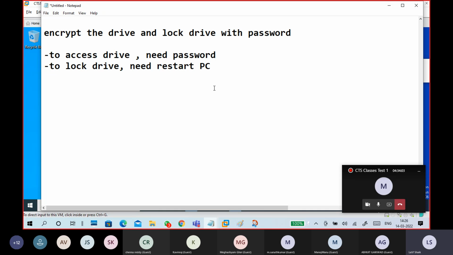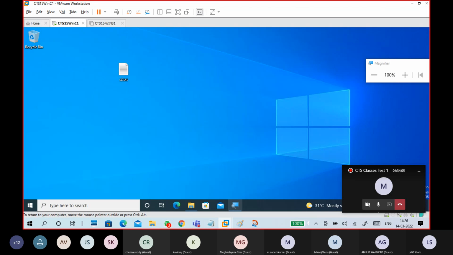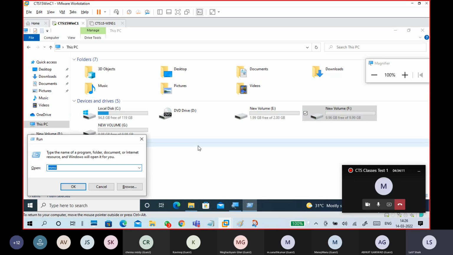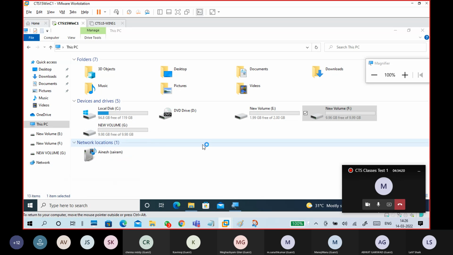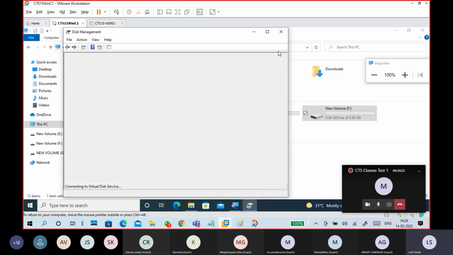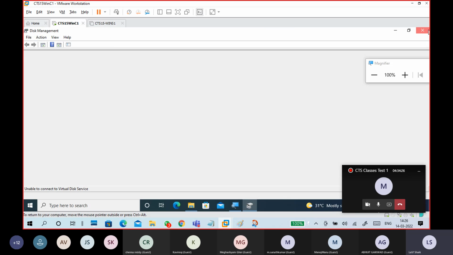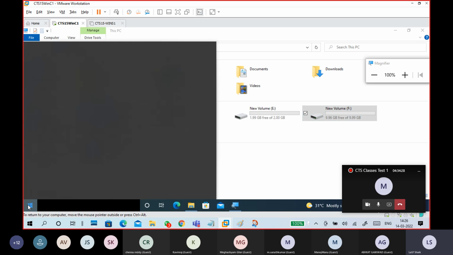Okay, so this is BitLocker drive encryption. So just go to Disk Management. We need a small drive, not a 10 GB drive, guys. A 2 GB drive is enough. Okay, very good.